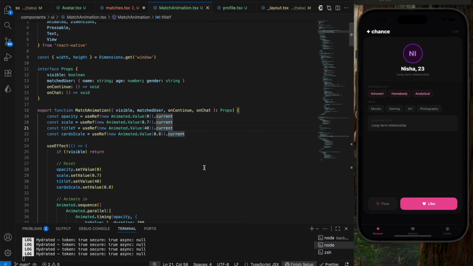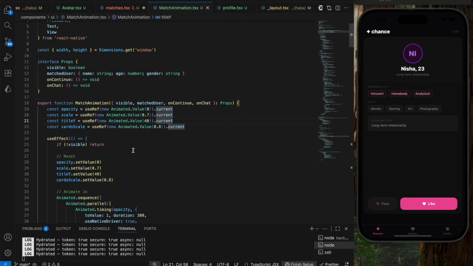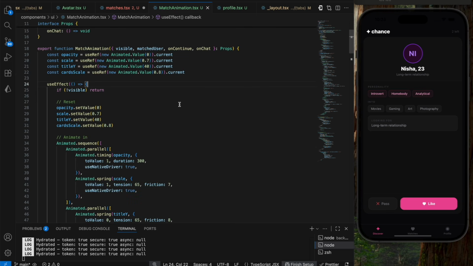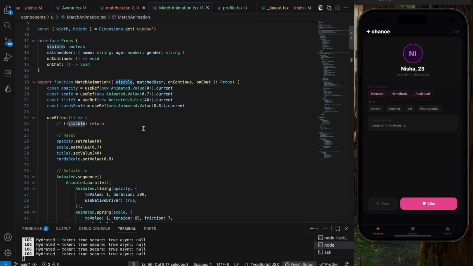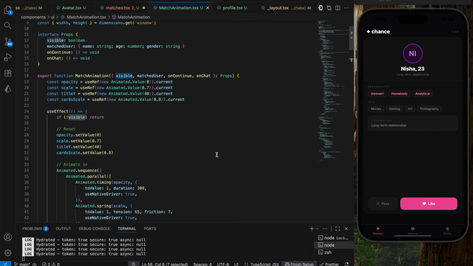The first step is to set the animation state, that is your opacity, your scale, your title, as well as your card scale. Opacity means it basically fades into the screen. Scale is how exactly it's going to zoom into your UI, that is onto your phone. Title is your slide-up text. Next step is when your animation is going to start. That is going to work in this specific useEffect, and all of it is dependent on this visible variable. This runs only when the match happens.